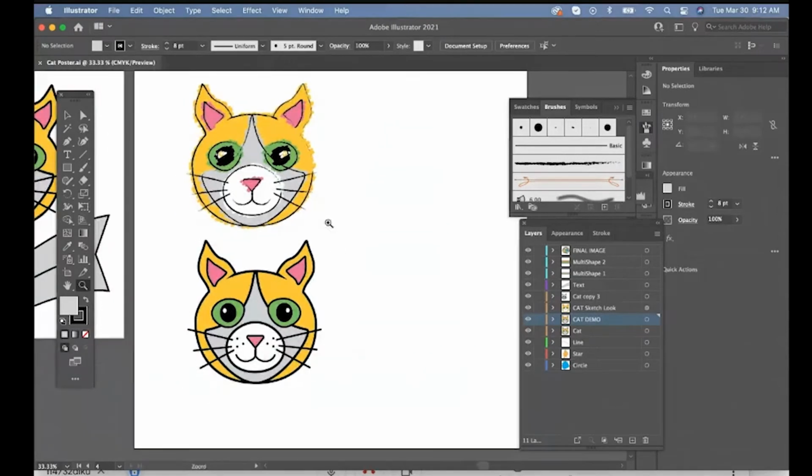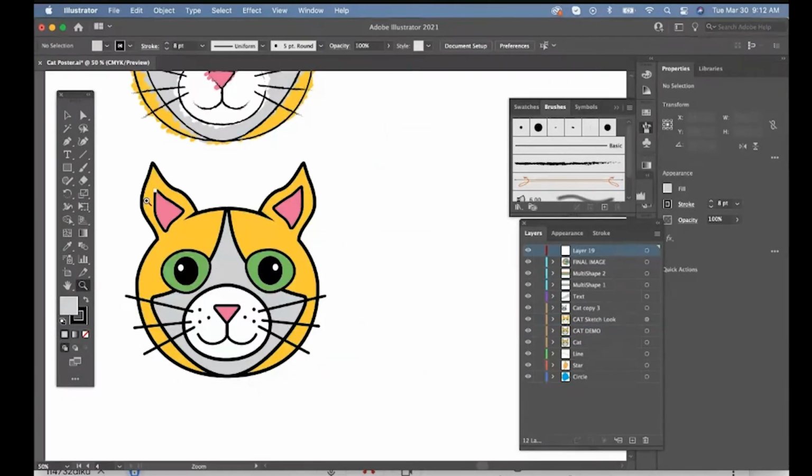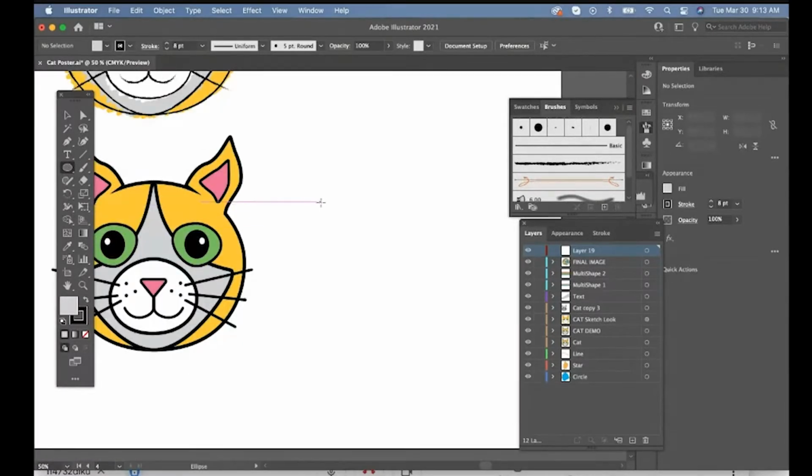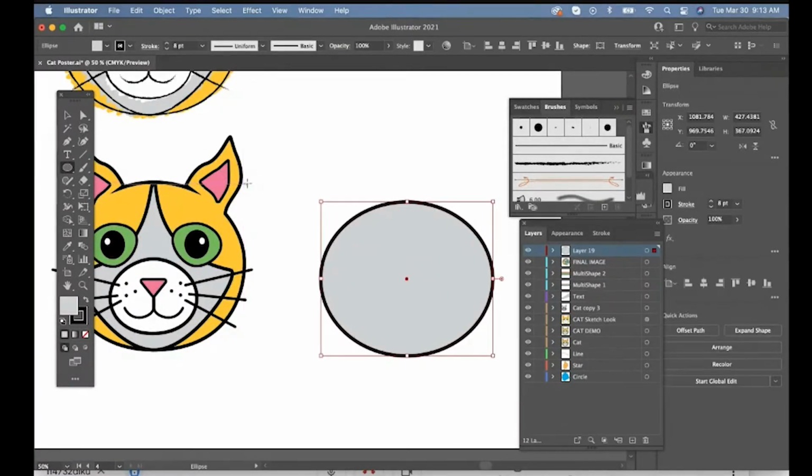So here we have it. We have the cat face. So if you're designing your cat face or an animal face, start with simple shapes. I started with a simple ellipse shape. And then I would start with triangle shapes for the ears, and I would only make one and then copy it. So let me show you that technique.